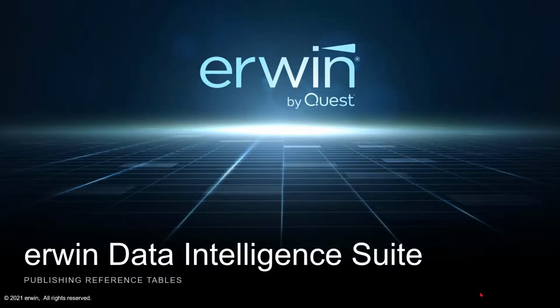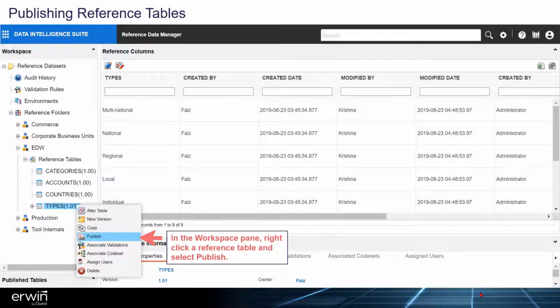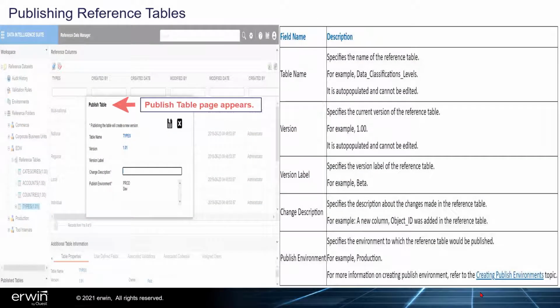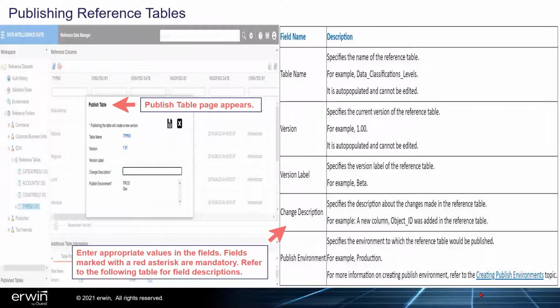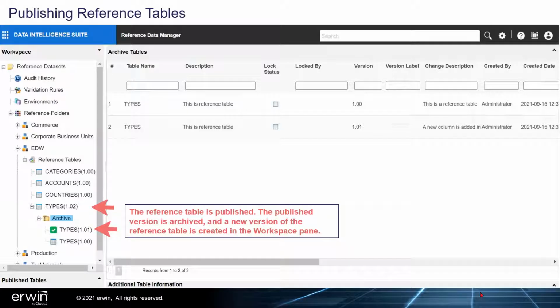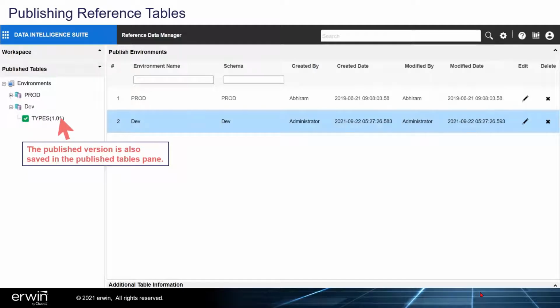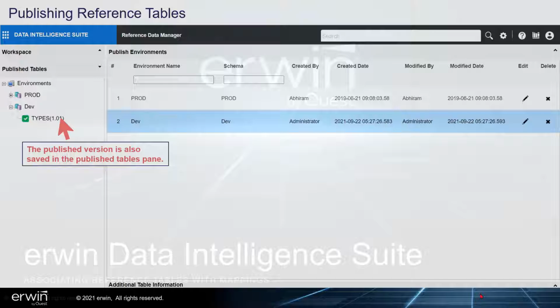Publishing reference tables. In the Workspace pane, right-click a reference table and select Publish. Click Yes. The Publish Table page appears. Enter the appropriate values in the fields. Fields marked with a red asterisk are mandatory and refer to the following table for field descriptions. Click Save. The reference table is published. The published version is archived, and a new version of the reference table is created in the Workspace pane. The published version is also saved in the Published Tables pane.